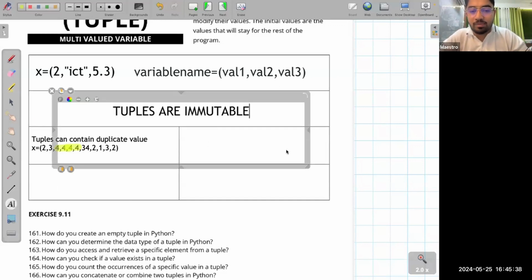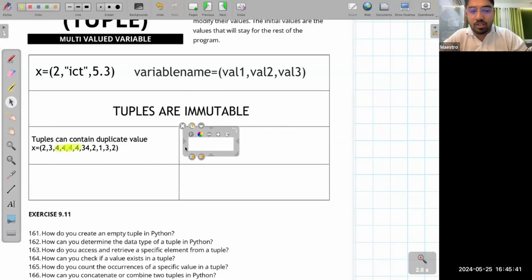You can create a tuple in 3 different ways. You can create a tuple using brackets.